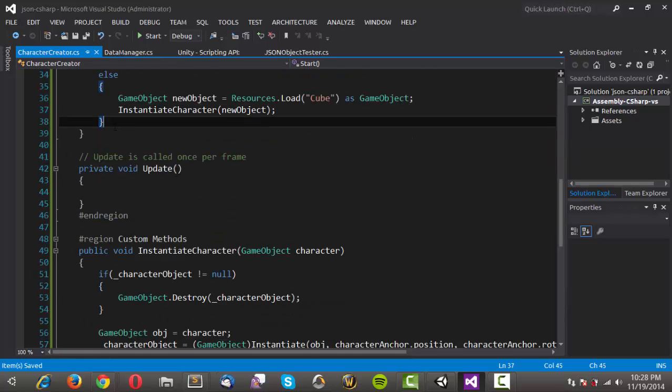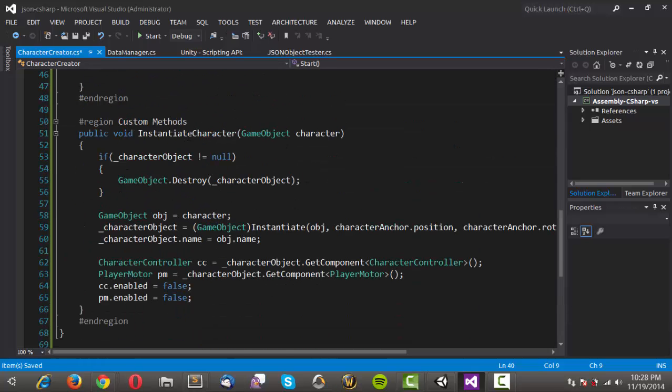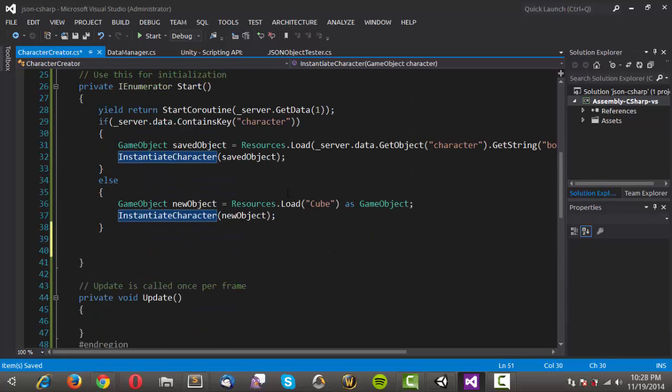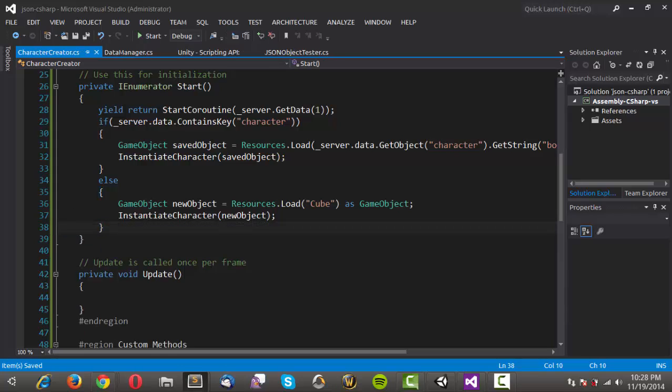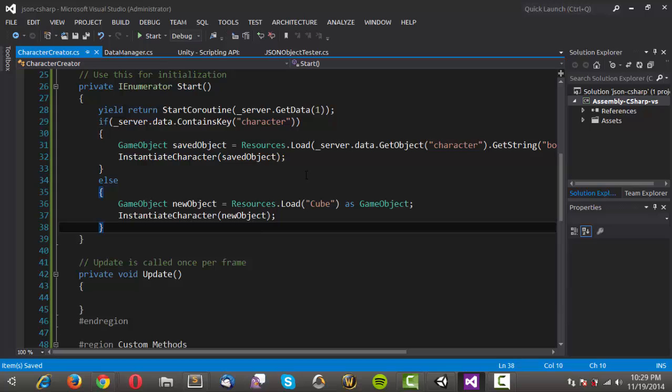And now we'll come outside of our check, and okay, so that should be everything. Yep. Actually, no. What I've just realized is we are using the instantiate character method here. So yeah, we don't need to do anything else in here. And let's just go back into Unity, make sure we don't have any errors. Okay. And we'll come back into Visual Studio now and finish this out.